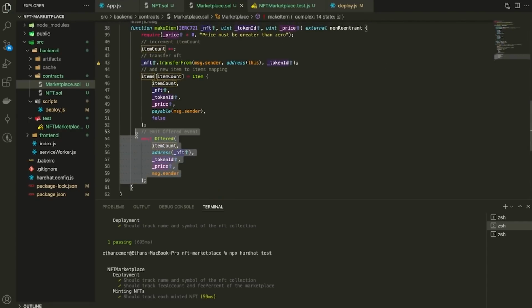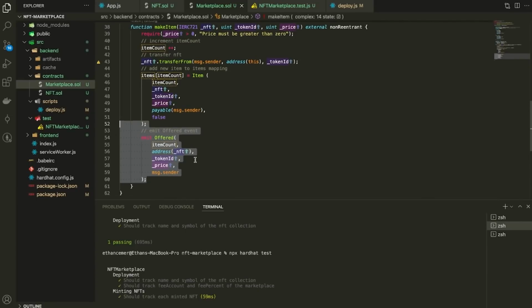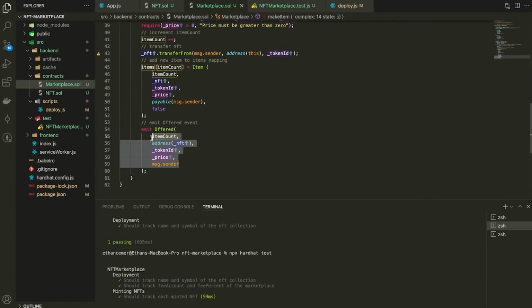Then we're going to emit an offered event like this, passing in basically the same data fields as the item struct minus the sold field. And for the NFT instance, we fetch its address by casting it in the address operator.